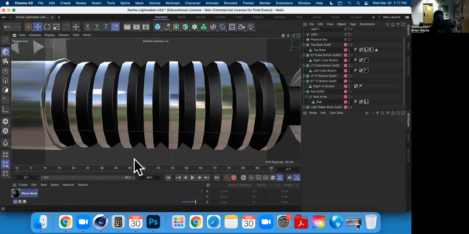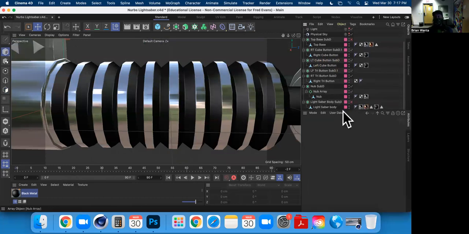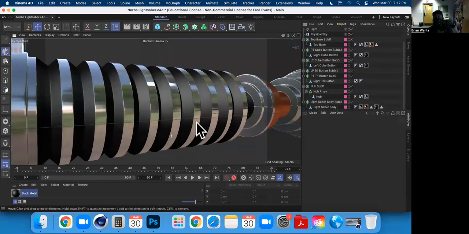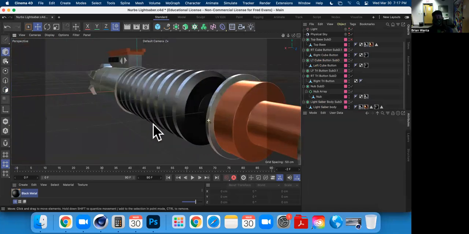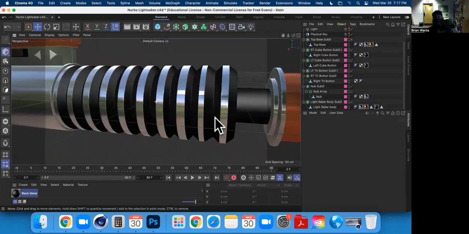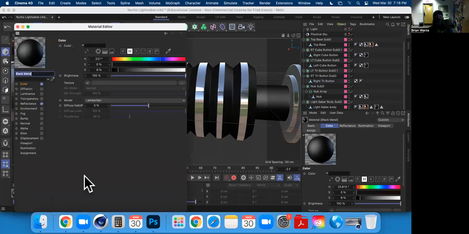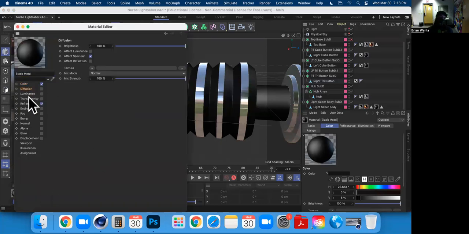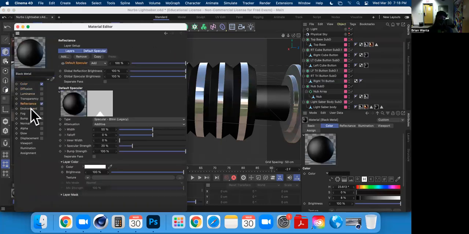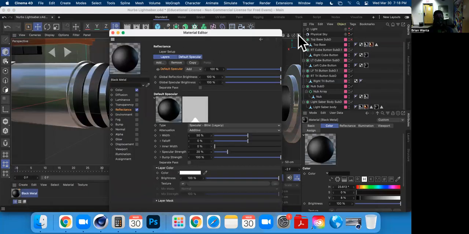Next thing we're going to do is go back through here. I'm going to turn on my subdivision surface so I can see that it looks all nice. It's applied correctly. And I'm going back over here. We're going to do the same thing as we did before: no diffusion, no luminance, no transparency. We're just going to select our reflectance here, and we're going to adjust this as well.